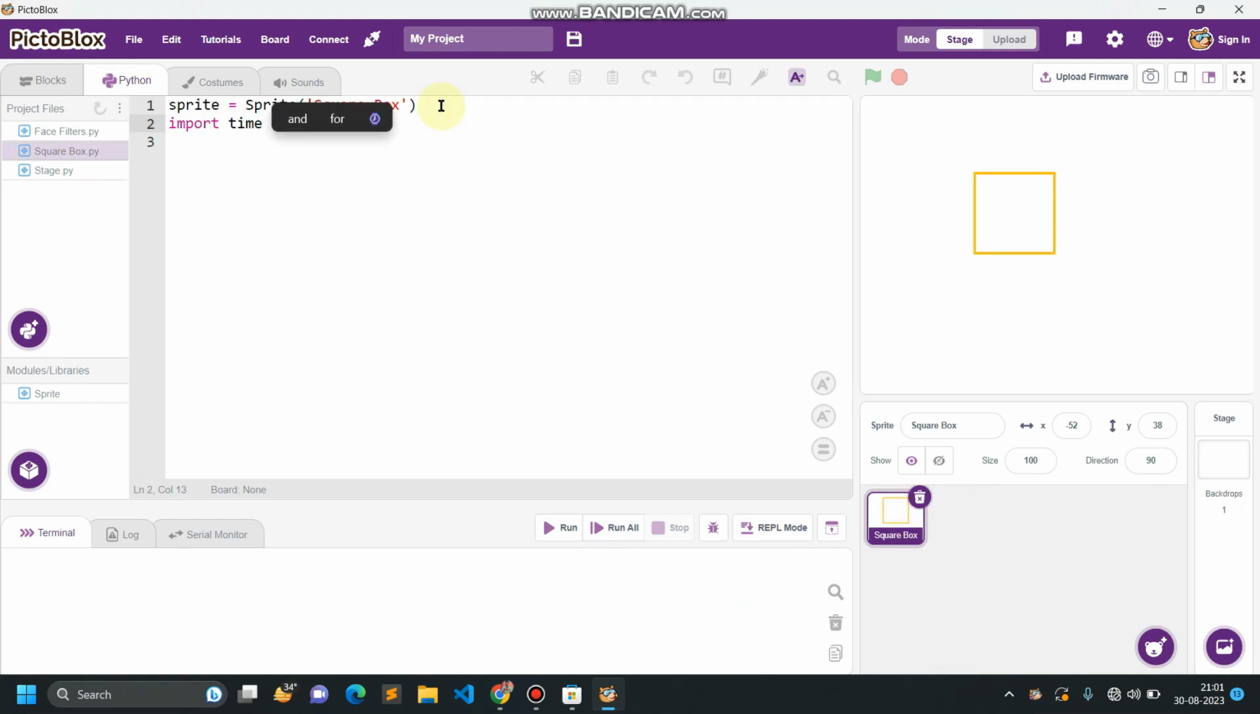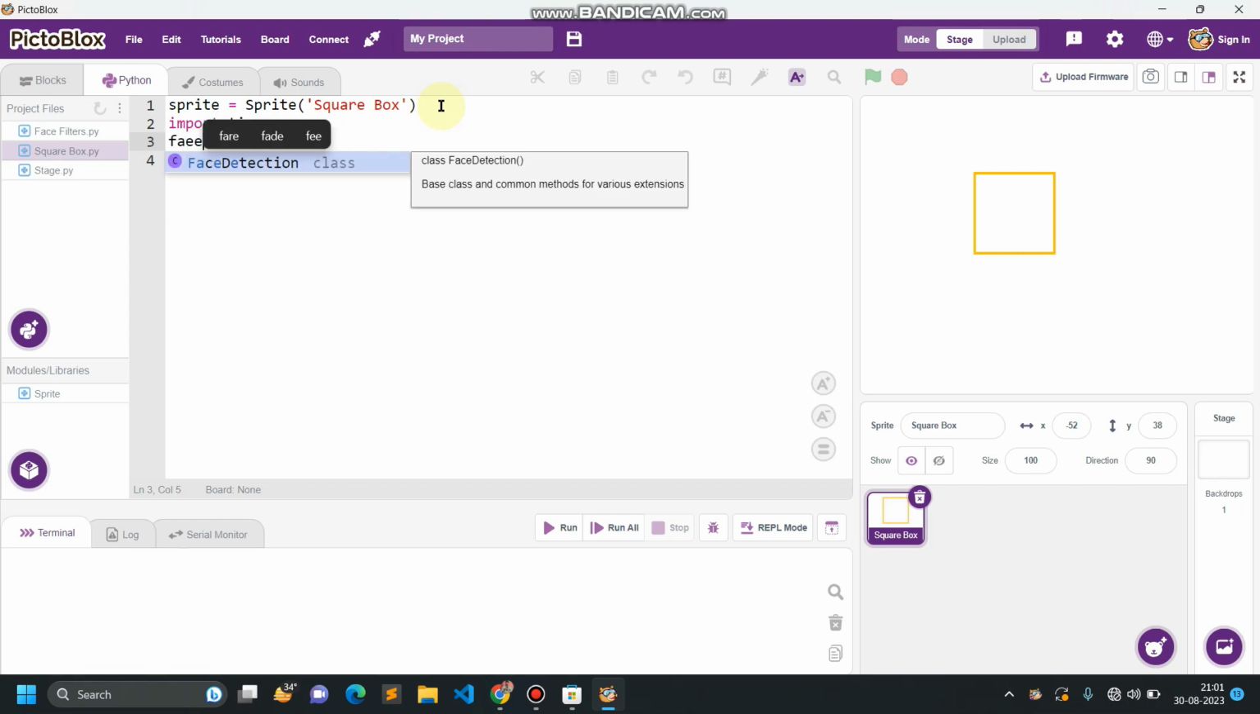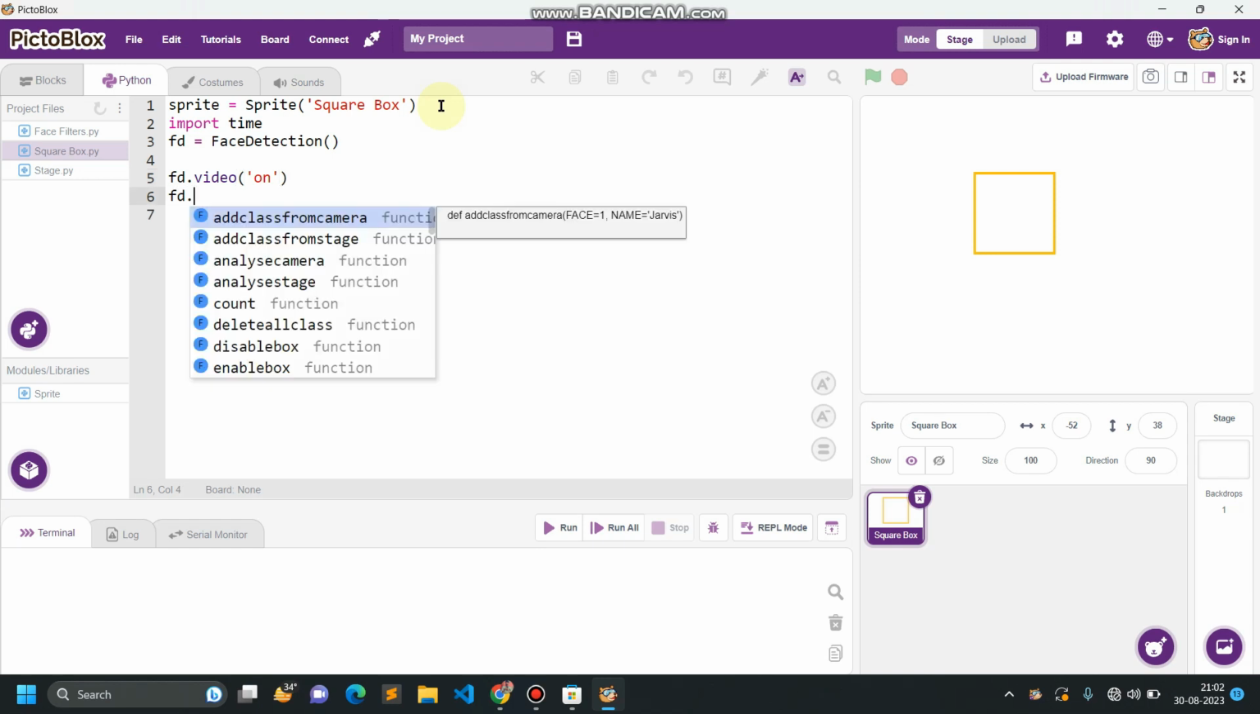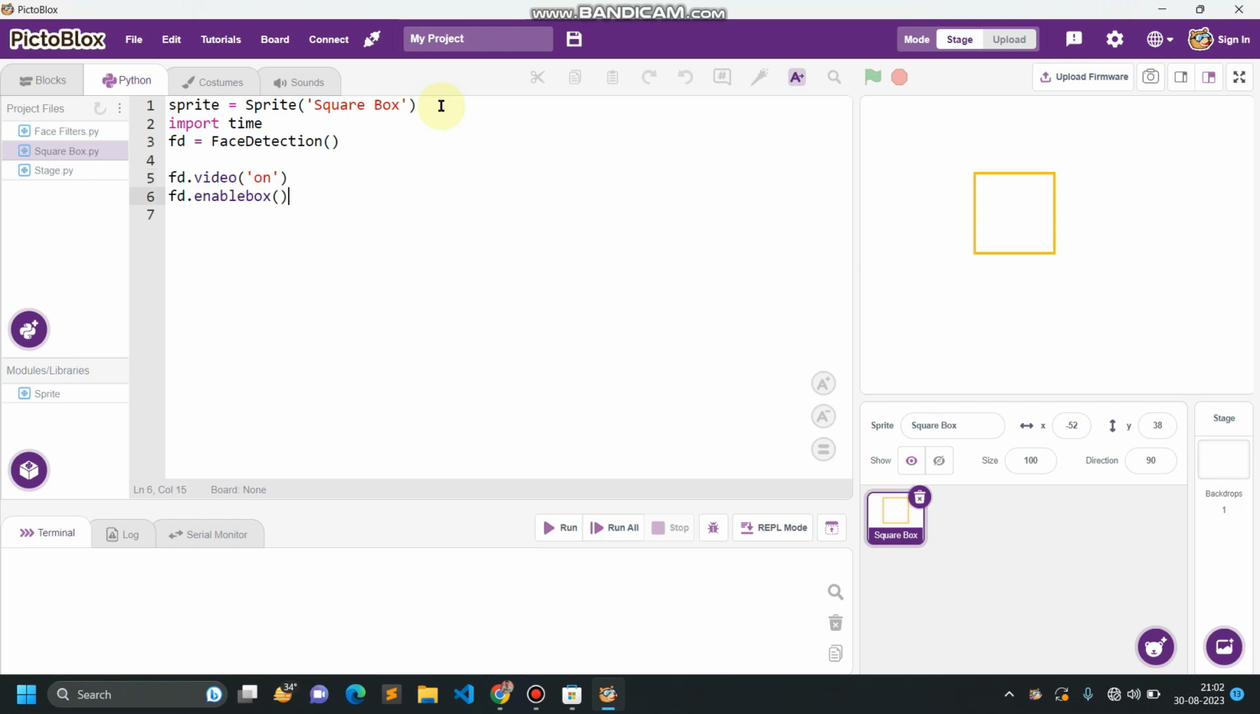To import the time and then face detection, FD.video function will help us to open the video. This has the three commands: on, off, and flip it. For now I'm just using the on command. Then fd.enable, this will enable the bounding boxes.